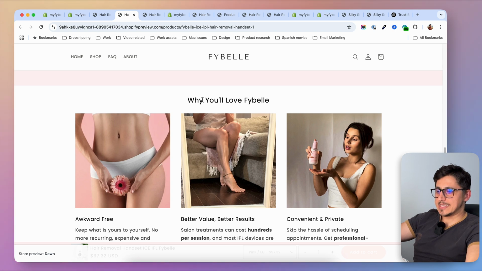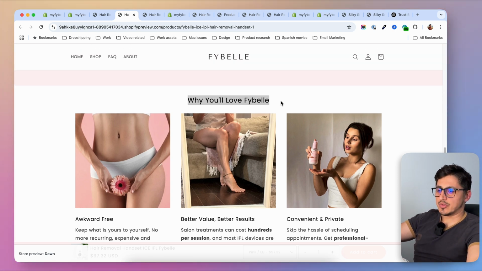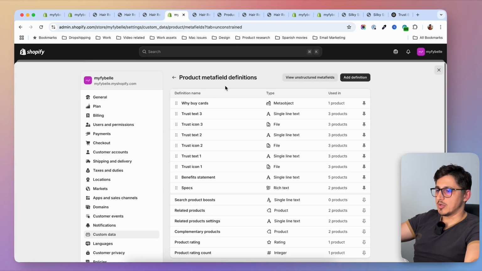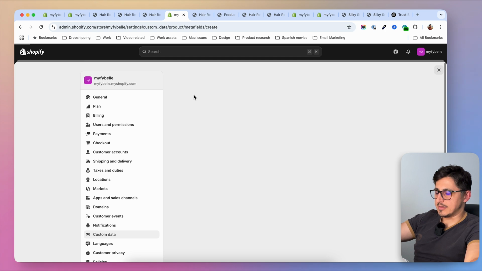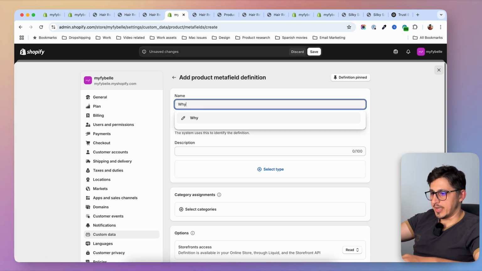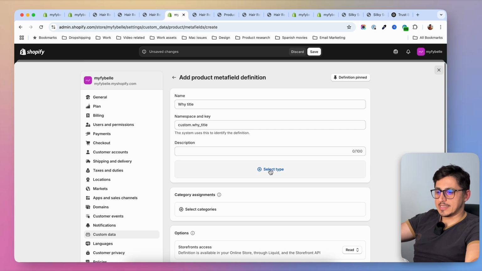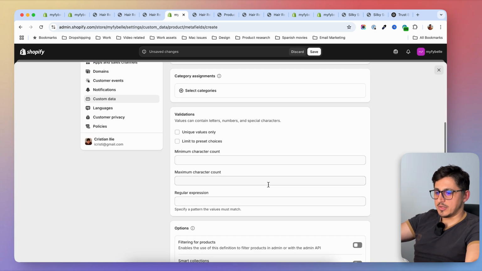But you saw that there is this text, the title, which remains on the screen. And if you want that to be custom to the product you are showing, you can create another metafield just for this text. I'm going to go to Product Metafields and create a text metafield. I'm going to name it Y title. I'm going to select the type of single text because it's just a title and one value.